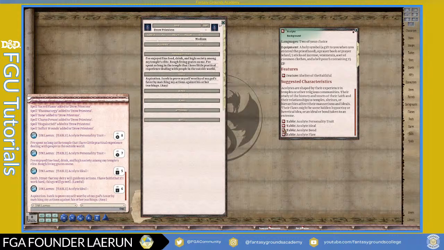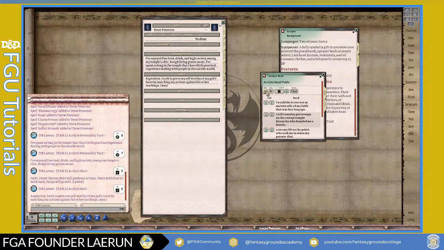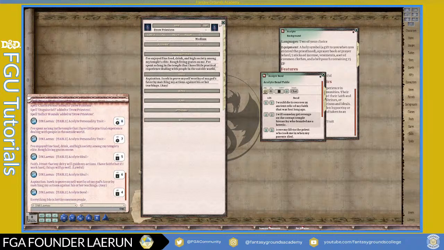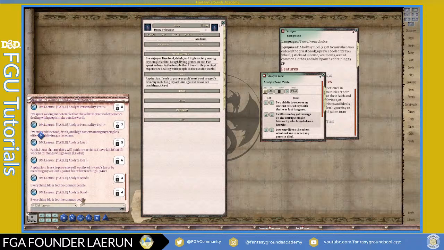And then the bonds. I'm going to roll that. And it says, "Everything I do is for the common people." I don't think so. I'll roll something else. Well, actually, that happened again, so maybe that's meant to be. So I'll just drag and drop that up there.